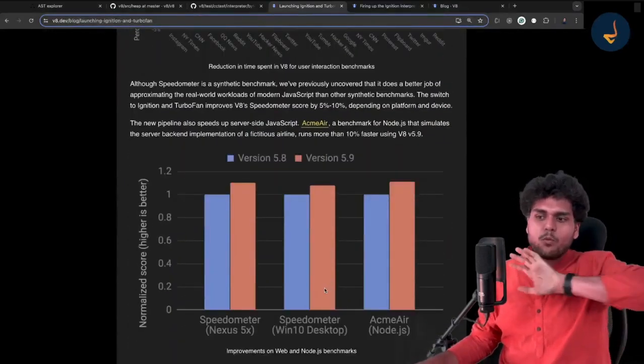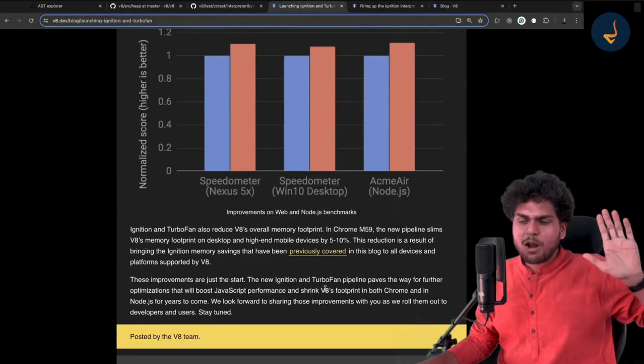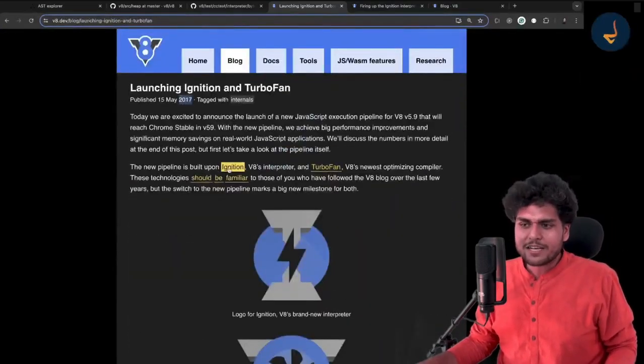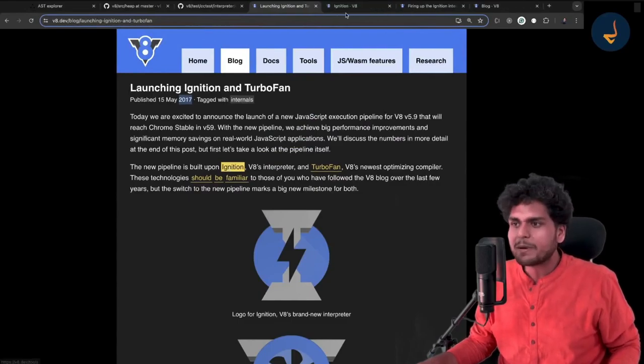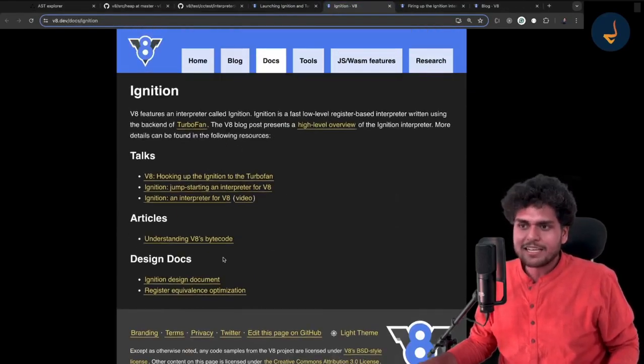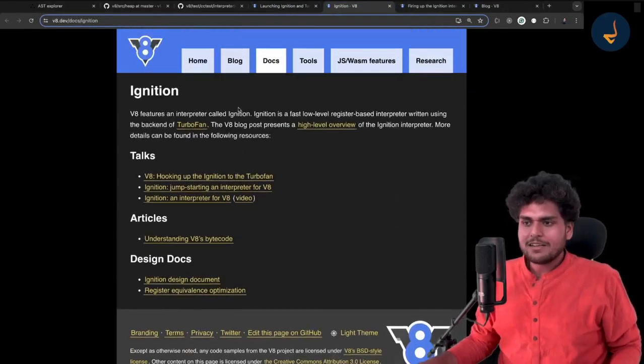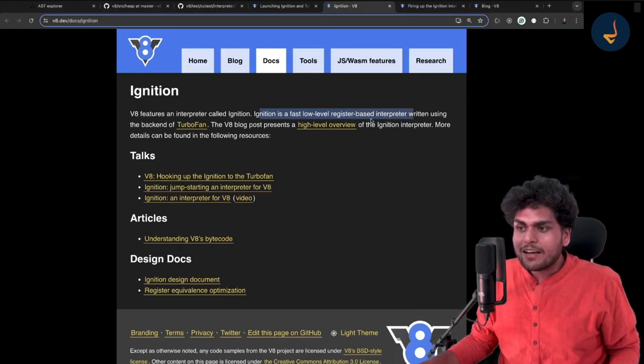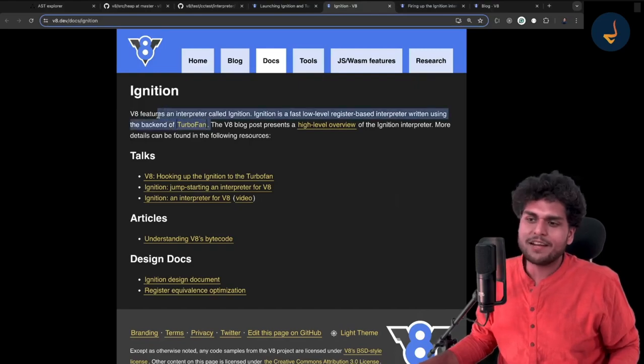This is a very amazing blog, right, which is present over here. You will get a lot of things. Go to these links also. They will explain what Ignition is, right? See, this is the Ignition interpreter, and read about it. See, V8 features an interpreter called Ignition. Ignition is a fast, low-level, register-based interpreter written using the backend of Turbofan, right?